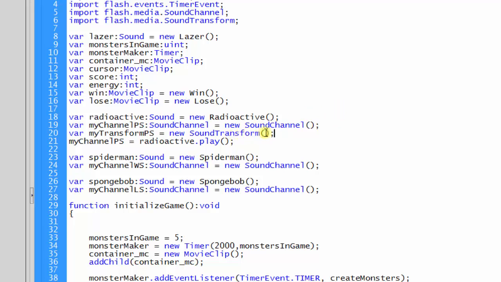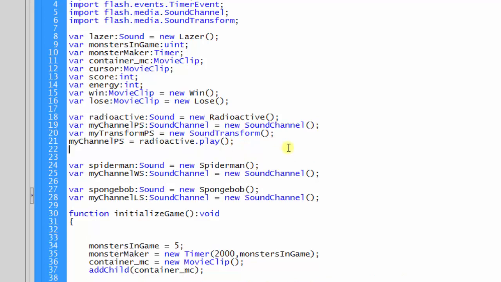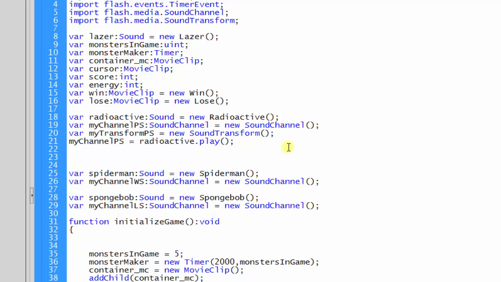Notice as soon as I put in the parentheses over here, up here it imported the sound transform class. And then we need two other pieces of code below the play. So after we say to play it, we can go in and say my transform play song dot volume is equal to, and not adjusting the volume would be the number 1. So that's just the standard volume. So let's leave it at that for now.